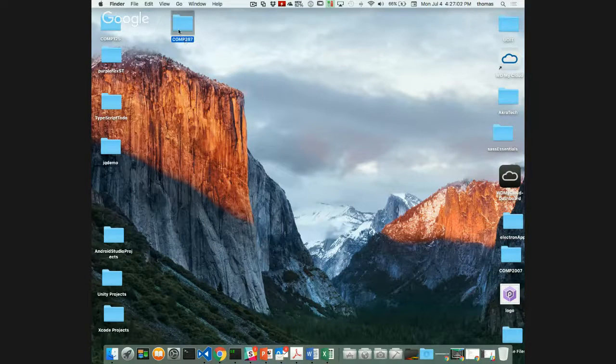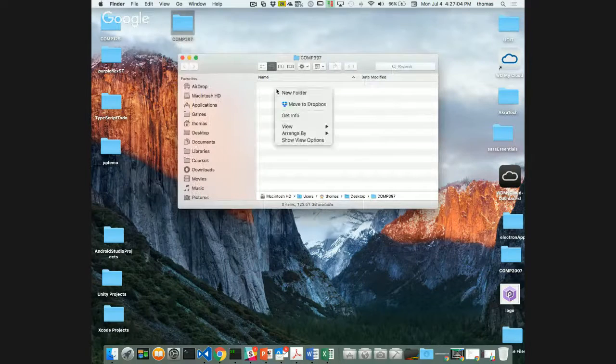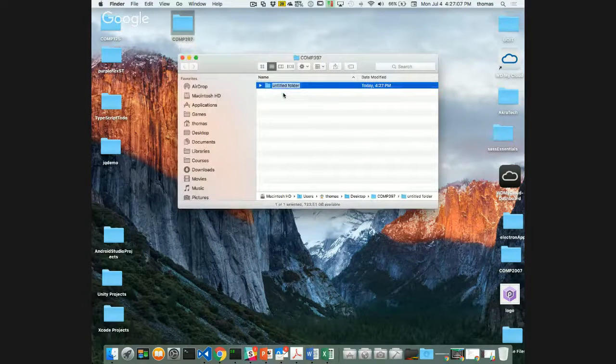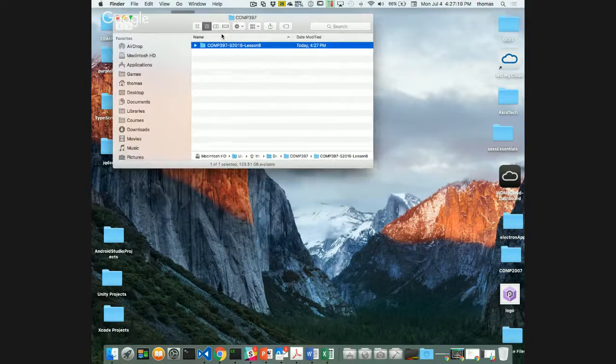And in my COMP397 folder, what I want to do is create a new folder that I'm going to call Lesson 8, right? So let's name it properly. COMP397-Summer 2016-Lesson 8, right? Which is what we're doing today. Out of this Lesson 8 folder, we're going to create what I like to call a boilerplate for what we're going to be doing from now on, right? I'm not going to just keep doing this over and over again. We're going to do it one time, and then next week, we're going to be ready to roll with new projects and stuff that we're going to build, okay?